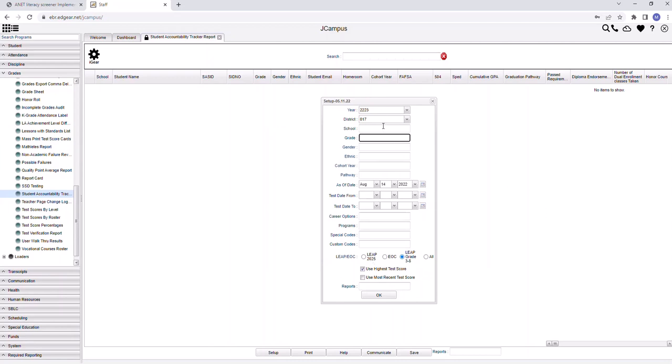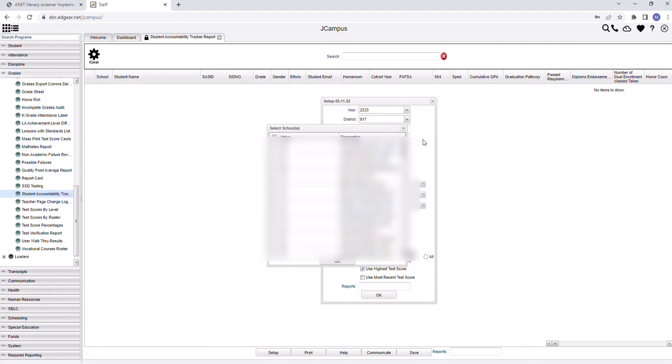So I'm going to go ahead and look at a particular school. So I'm going to go ahead and search for a school. And when I search for a school, I'm not sure if you see all of this. You may only see the school that you're assigned to, but I see all of the schools. So I'm going to go ahead and find a school.